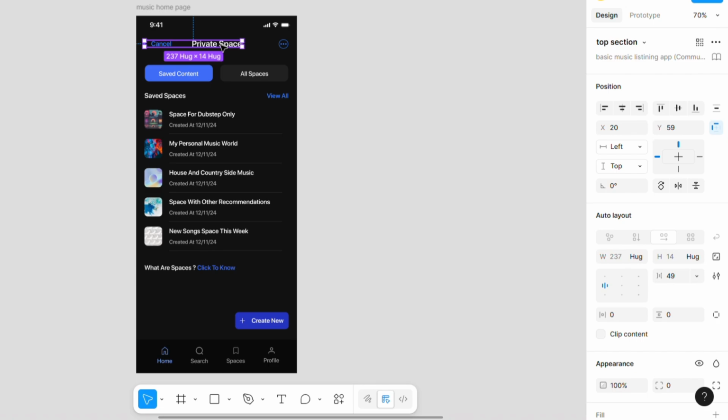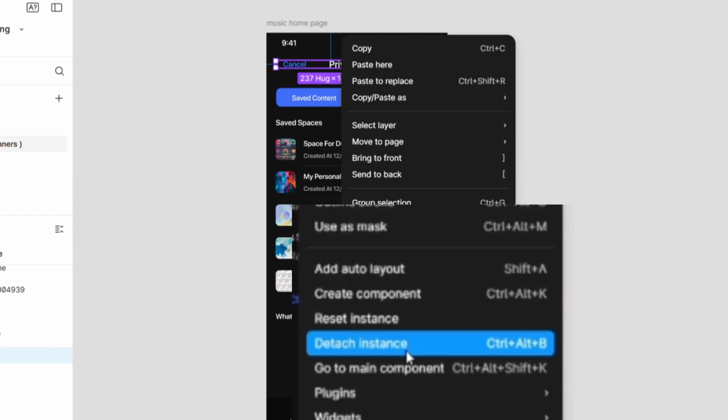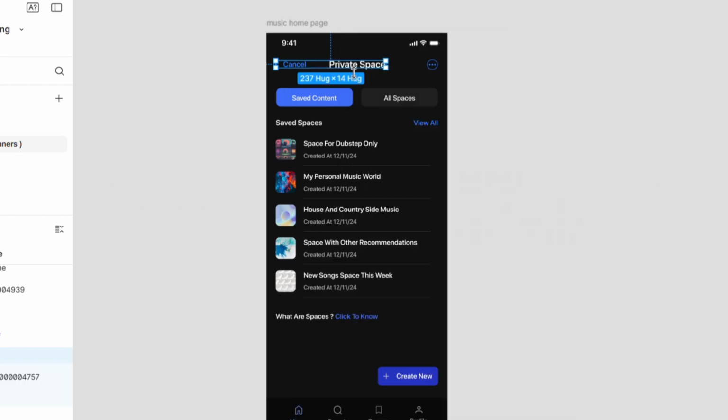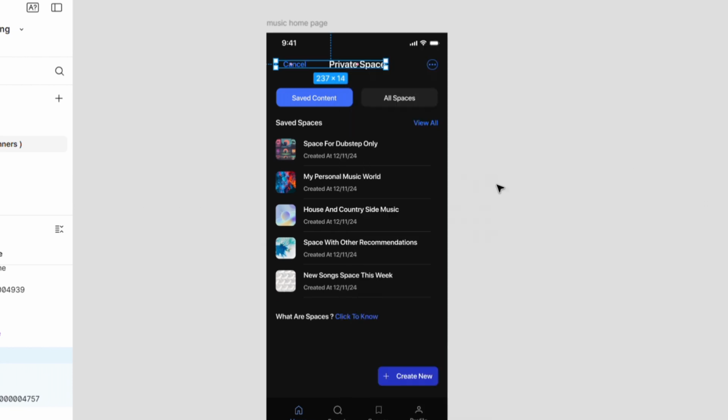For a component, you have to right click, then detach instance, and now right click again and remove auto layout. By this you first made a component into a normal auto layout and then removed it. Similarly, for all the auto layouts you can do the same process.